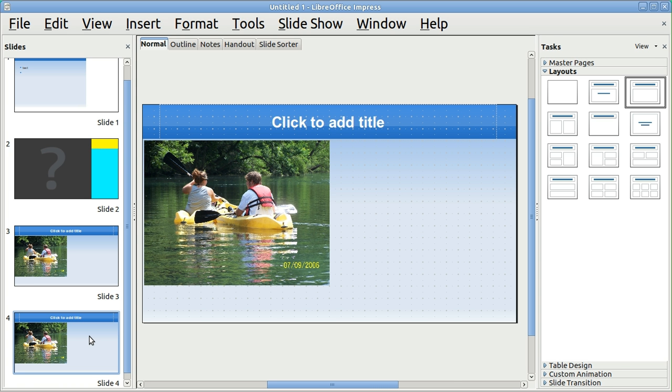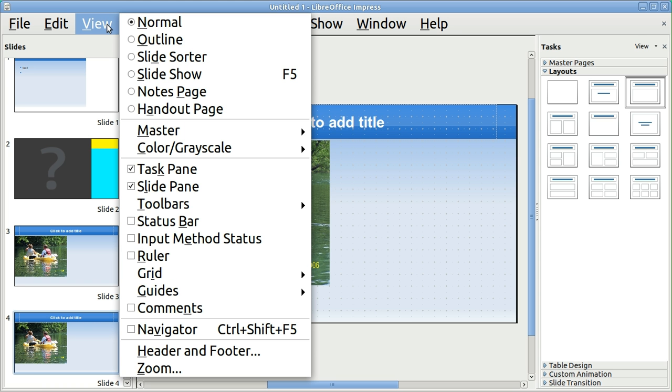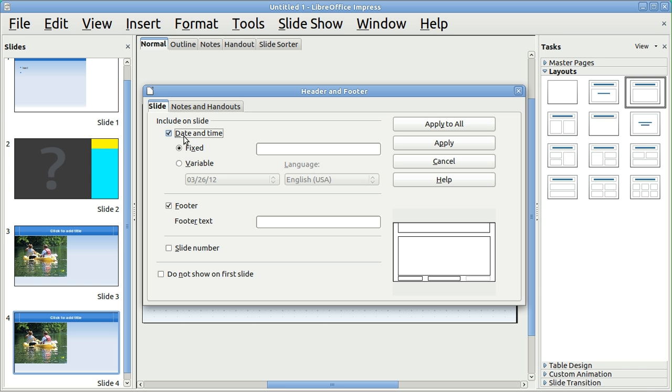If you want to do so, you can put footers down that give a slide number. So I'm going to go to Insert, and where is my footer? View, Header and Footer. And you want to put in date and time. Footer text. You can put in any kind of text you want to here. I'll just put in the word slideshow. And then slide number. That's what I was looking for. Apply to all.